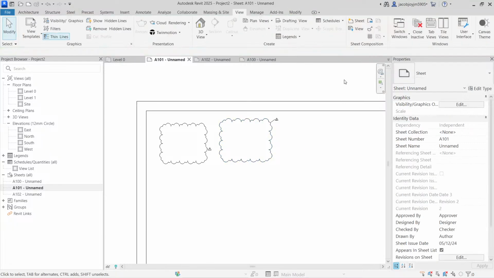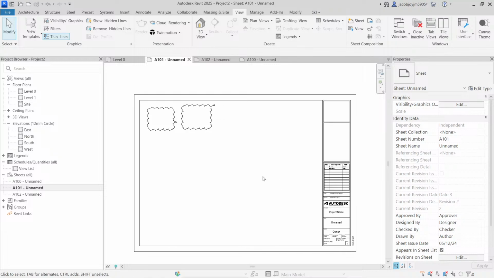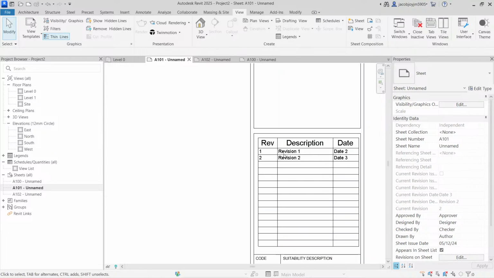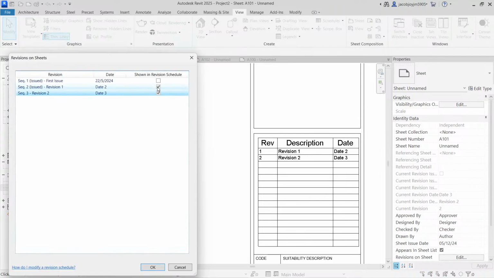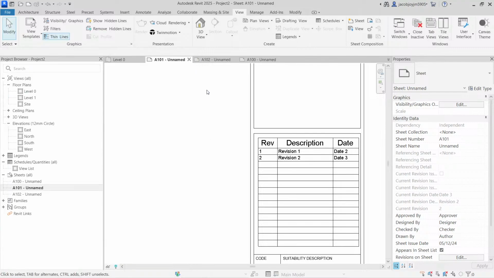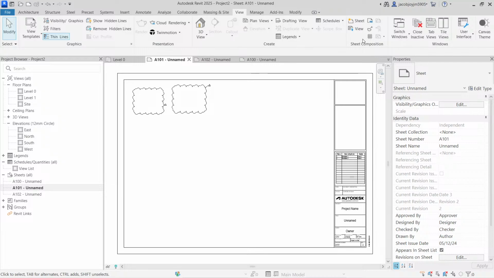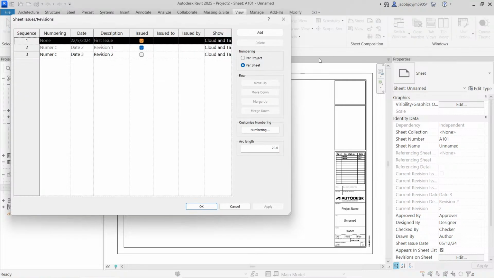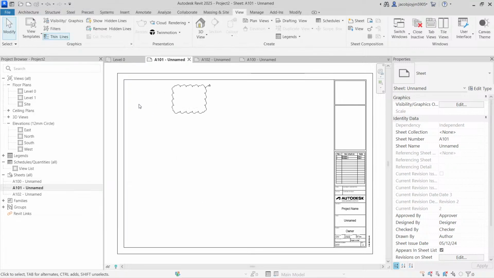Okay, if it is issued, it will be visible in the revision description. By default it will be visible. If I go to revision, here I can hide the cloud of what is already issued. I can just show the current revision. Say okay, you can see the first cloud is hidden. Okay, so this is how we can manage revision.